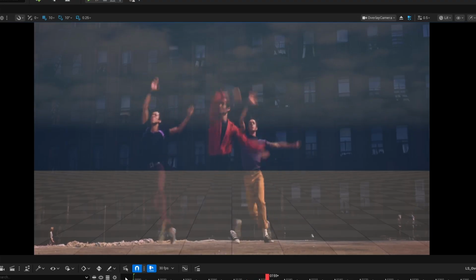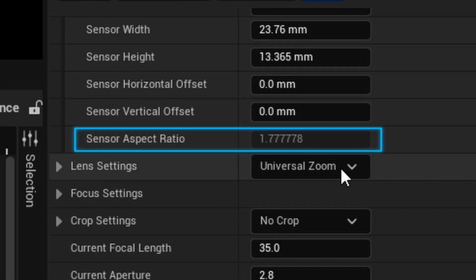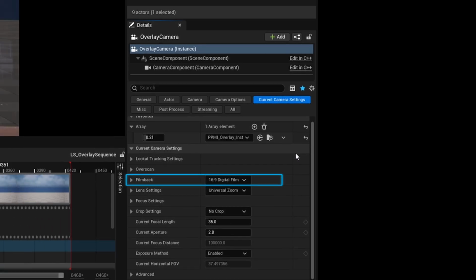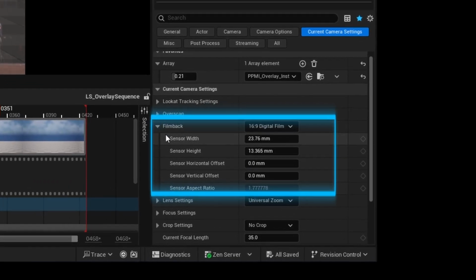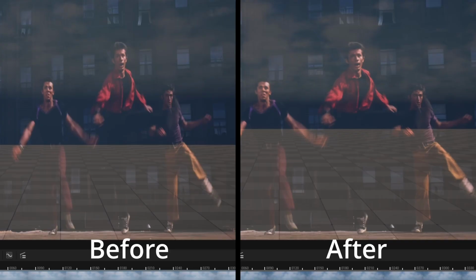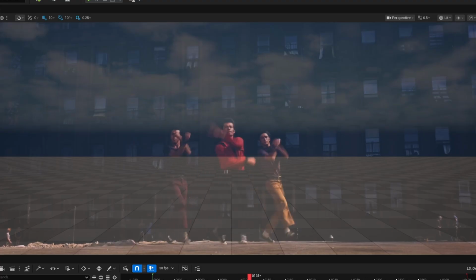It looks little squashed. Wrong aspect ratio. To fix that, we click on Camera, current camera settings, film back, and change the sensor width and height so the aspect ratio will be the same as in the video. Play again. Nice.